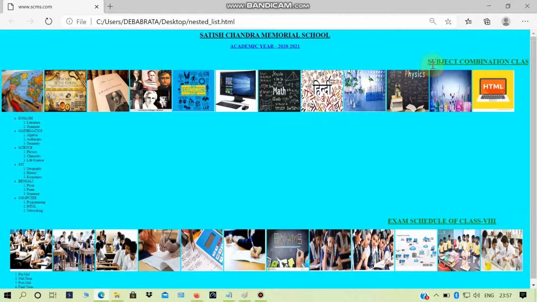So the first heading of the body of the web page being displayed is subject combination class 8, and that is moving from right to left. As the heading is moving, it is the effect of the marquee tag, and the marquee tag is a container tag that is used here. With the help of the marquee tag, the main heading of the body of the web page is moving from right to left.